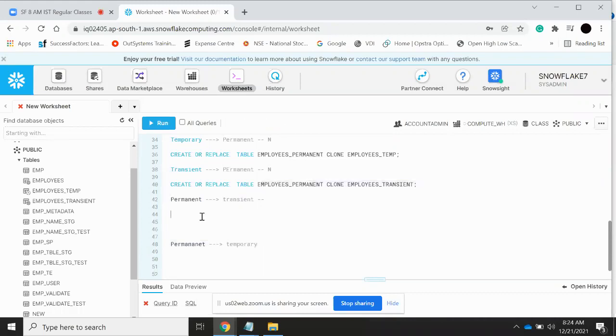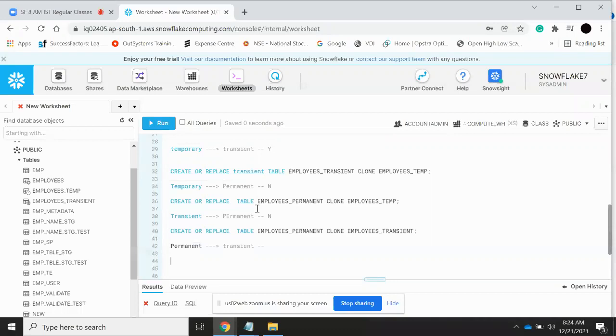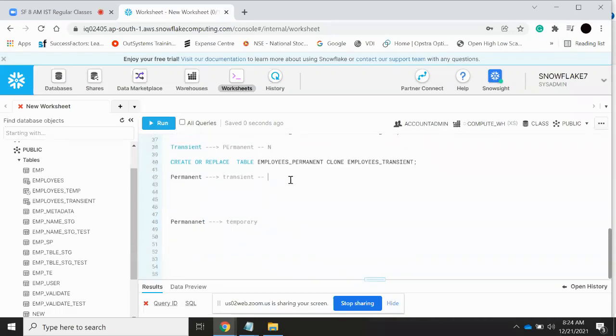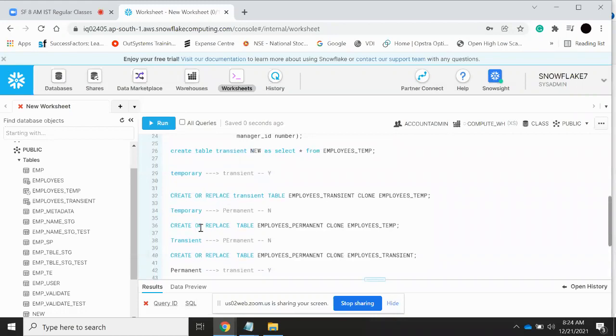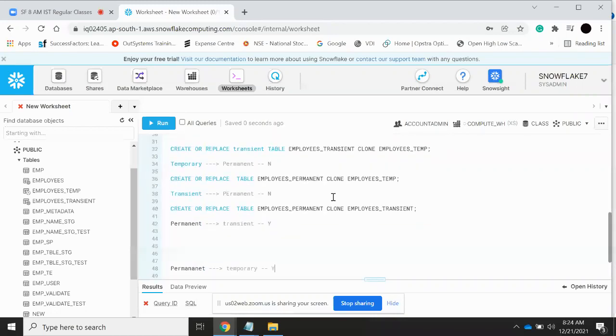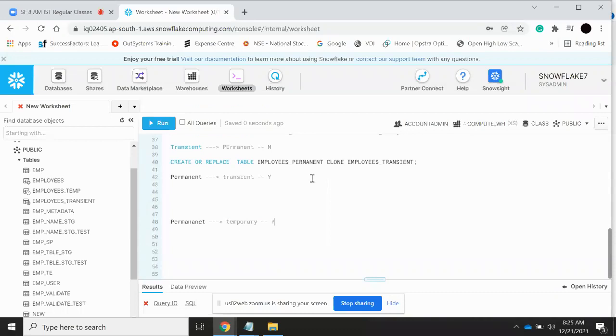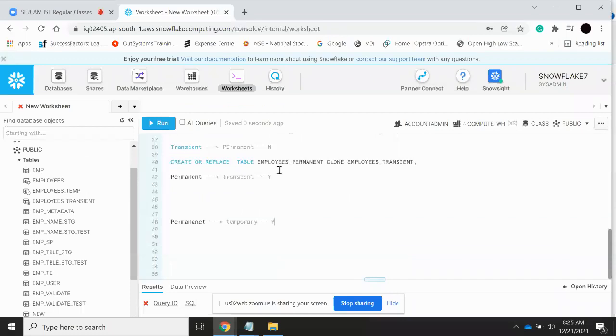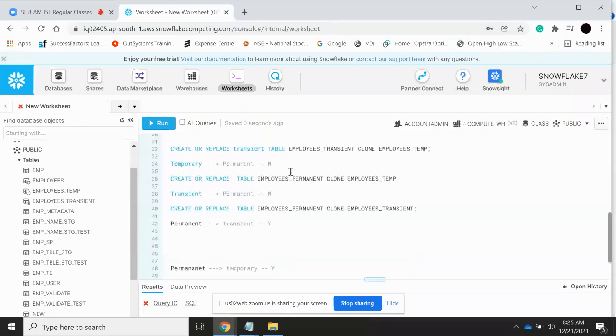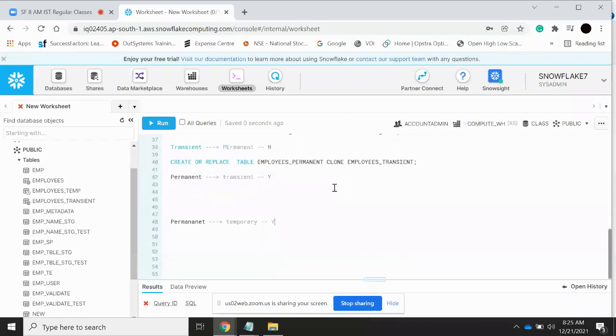Now, blindly you can remember that to permanent, it is not possible. From permanent to transient and permanent to temporary, that is possible. So what is not possible? Only converting temporary to permanent, or transient to permanent. The remaining are possible. The reason behind this is the fail-safe option, so you cannot directly clone from temporary to permanent or transient to permanent.